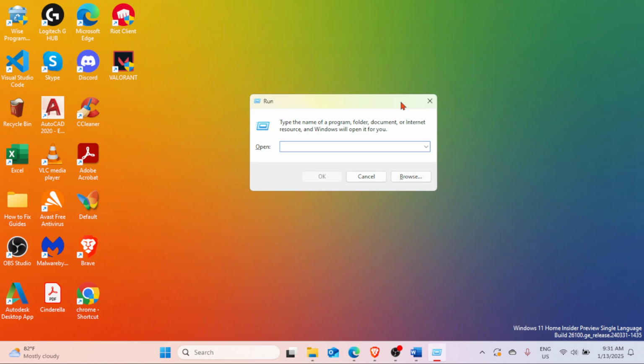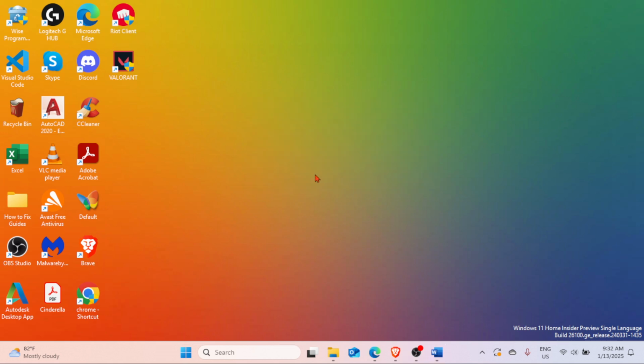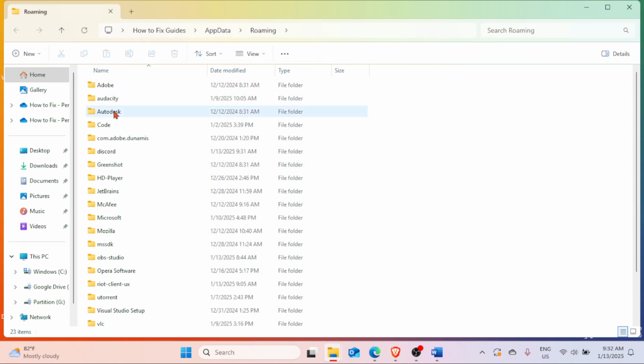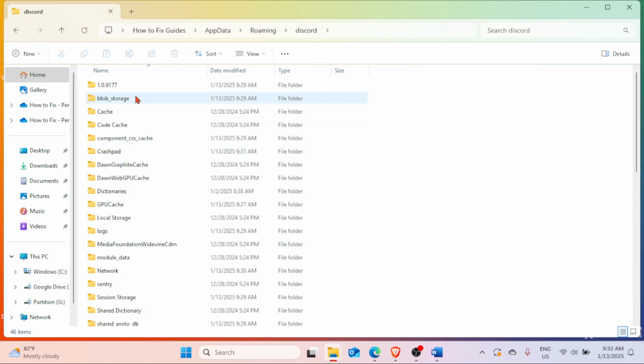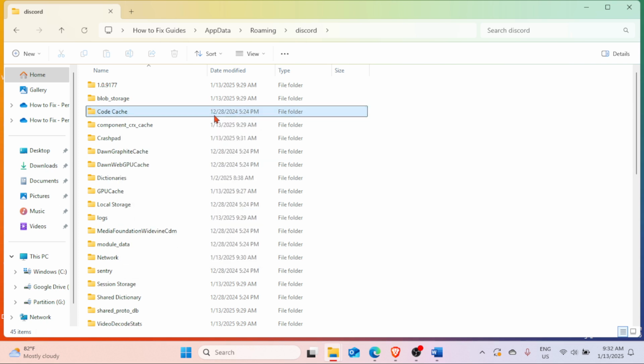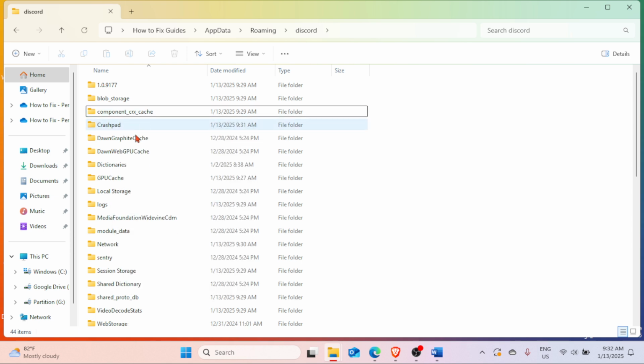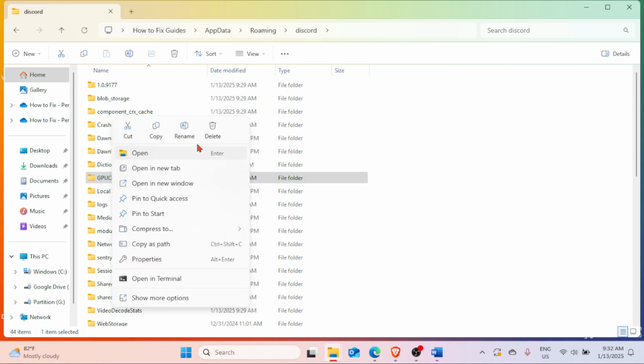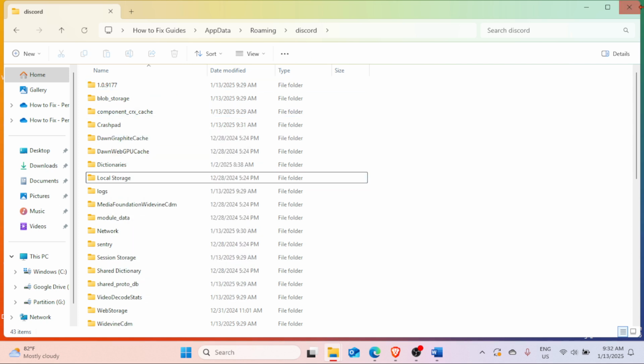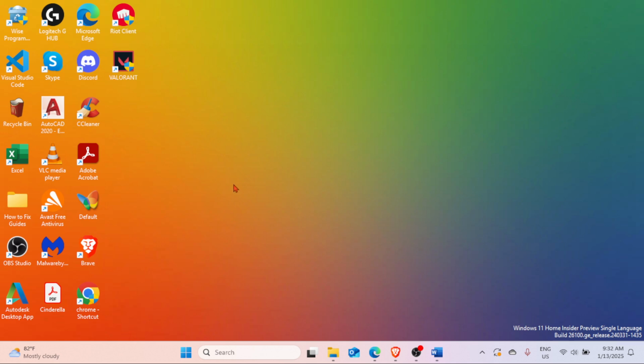Here you need to type %appdata% and then click on OK. Then look for a folder named Discord, double click. Then we need to delete these folders: the cache, the code cache, and the GPU cache. So click on Cache, then right-click and select delete. For the code cache, right-click, select delete. And for the GPU cache, right-click and then select delete. Once done, close this and then see if Discord is opening this time.